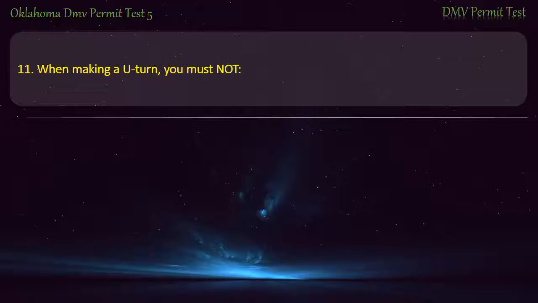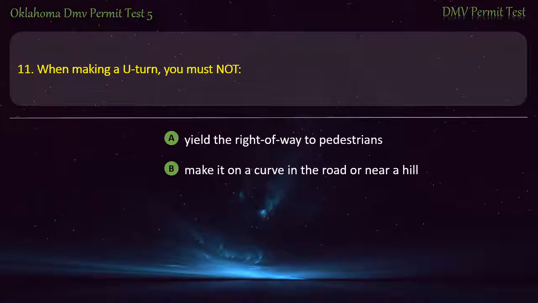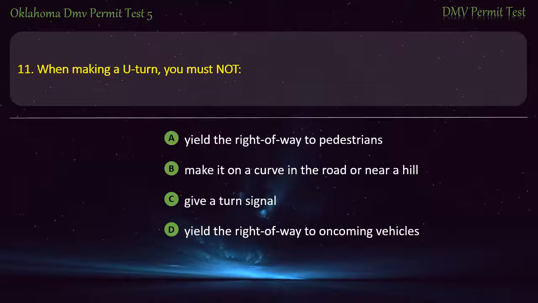Question 11. When making a U-turn, you must not: yield the right-of-way to pedestrians; make it on a curve in the road or near a hill; give a turn signal; yield the right-of-way to oncoming vehicles. Answer. Make it on a curve in the road or near a hill.